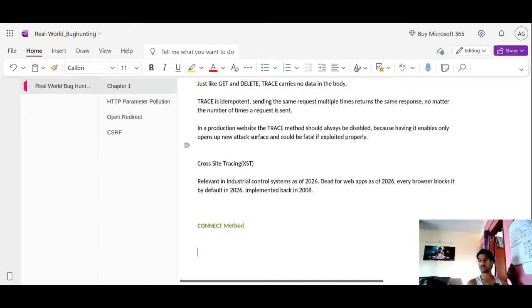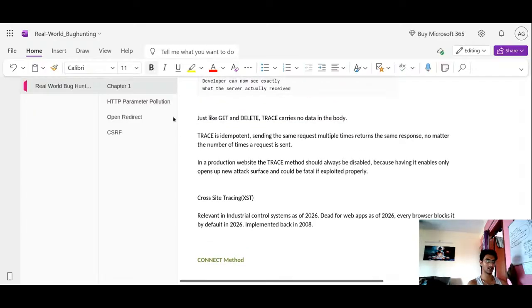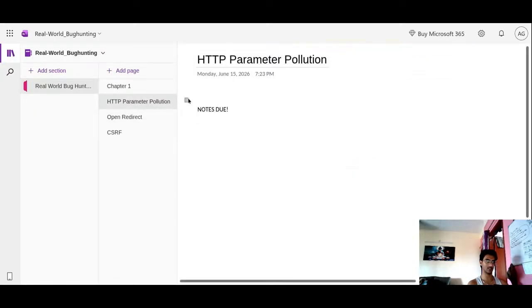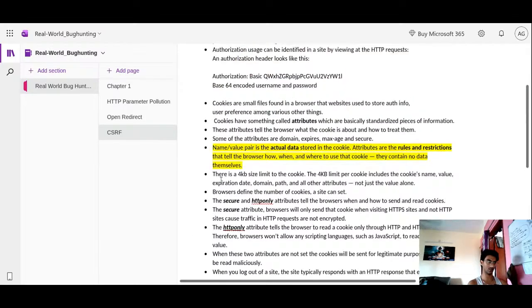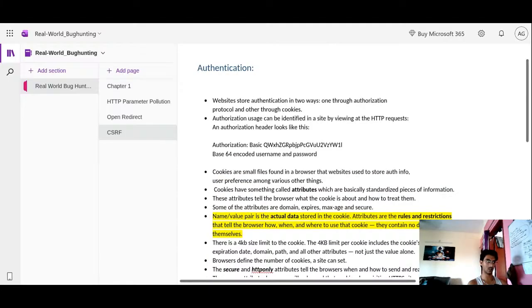Hello guys. In today's live, I'll be making the notes which I've left incomplete from all the chapters. Like chapter one, I have not made the notes for the CONNECT and OPTIONS methods, and in HTTP parameter pollution, as you can see, there are no notes at all. So I need to make notes for this, and for the CSRF section. Apart from authentication, I haven't made notes for any other section. So I'll go step by step, and it may take me some time to make the notes.